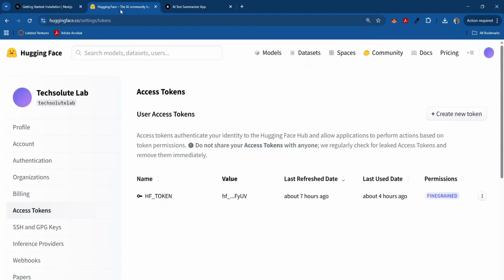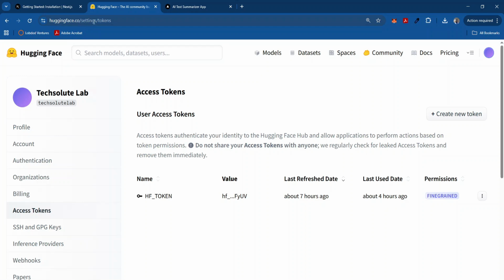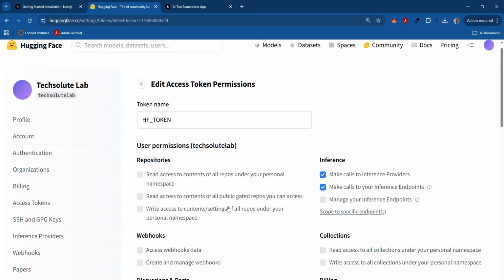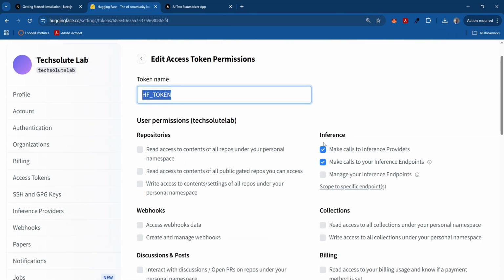To begin, you will need an API token from Hugging Face. You can visit huggingface.co, come to access tokens, and what you want to do is create an access token. For me, I've already done it, but let me quickly show you what permissions are actually required. You need to create your token, give it whatever name is suitable for you, and come to Inference and ensure that you check make calls to inference providers and make calls to your inference endpoints.